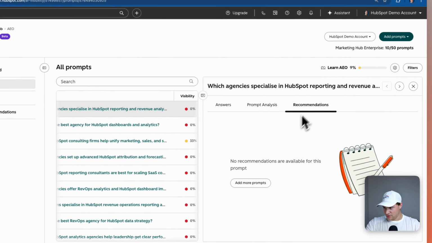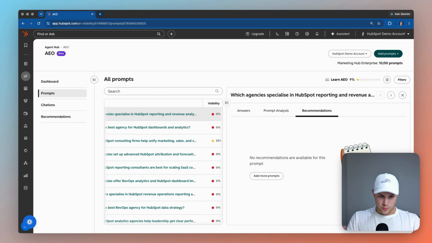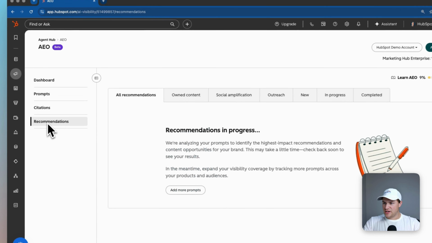And then it's also nice that this doesn't just give us the data, but it also gives us recommendations of what we can do to improve this. So here you'll see that recommendations tab. Nothing's ready yet because, again, I don't have all the data flowing. We just set this up. But also this recommendations tab over here.